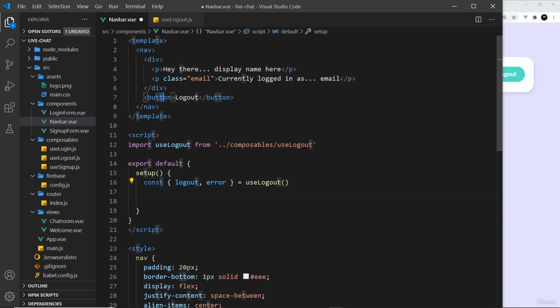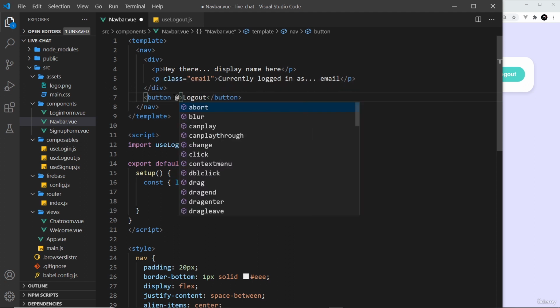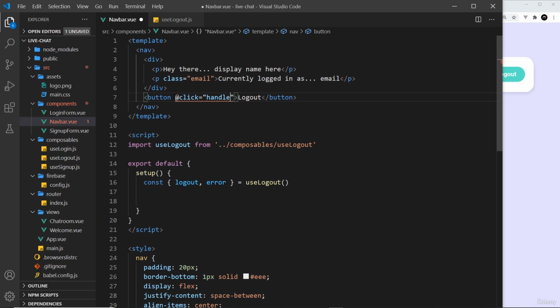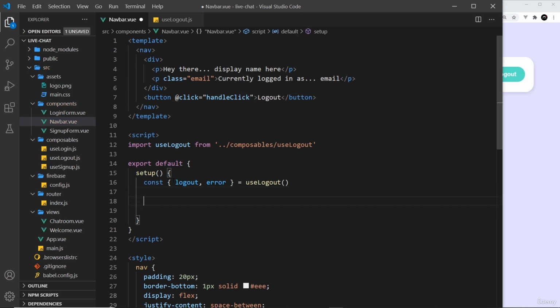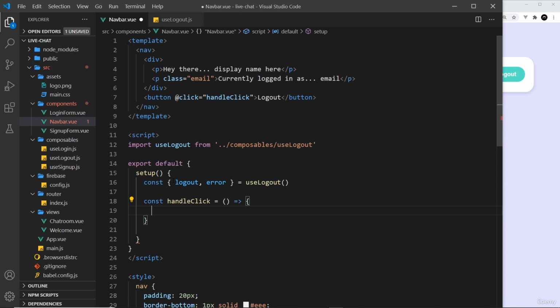And now we can call the logout function when a user clicks on this button. So let's attach a click event to this first, @click, and set that equal to a function which we'll call handleClick. We need to create that function down here. So const handleClick, set that equal to a function, and then we need to return this function so it can be used up here in the template. So let's do that as well. Return handleClick, like so.